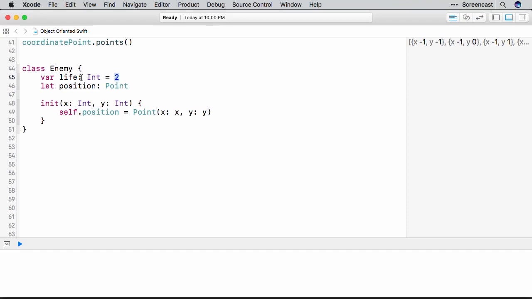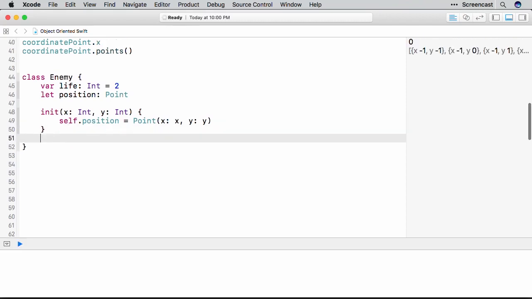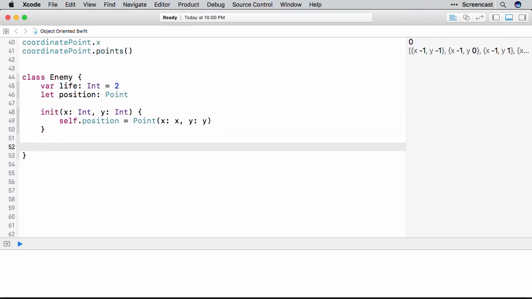Okay, so we're almost done creating an enemy. I'd like to add a single method to our class named decreaseLife. When an enemy is fired upon by a tower, the decreaseLife method is called and the enemy's life goes down. The rate at which the life of the enemy decreases is determined by a factor. So first, let's write our method. We'll say func decreaseLife.